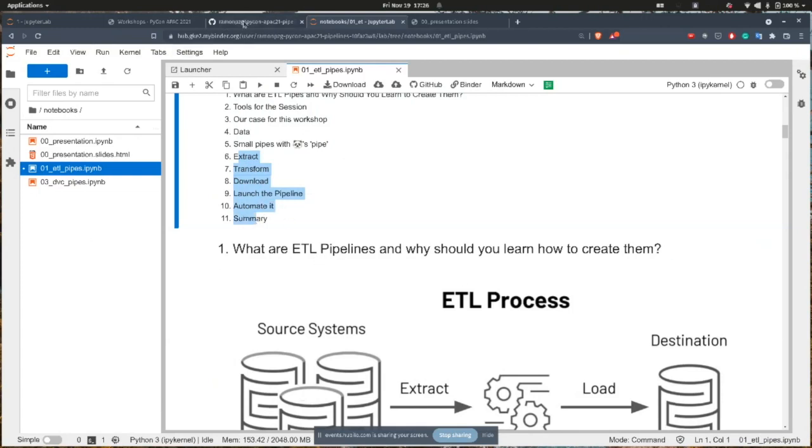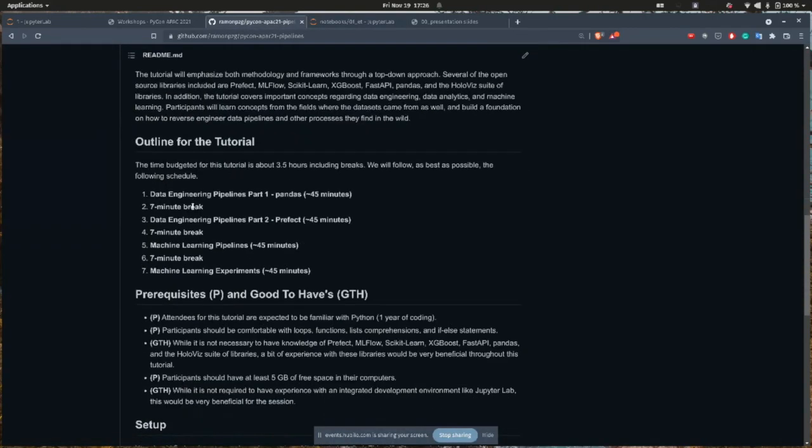Something that I haven't mentioned, the tutorial itself looks like this. First, we're going to talk about the presentation, and now we're going to talk about data engineering. In about 20 minutes, we'll go on a 7-minute break. Then there's a second part. So the first part of the data engineering pipeline is using pandas. The second part is using pandas and Prefect. The third part is building a machine learning pipeline. And then the fourth part is conducting machine learning experiments with Git and DVC. Sorry, I said third for some reason there, but that's the fourth part.